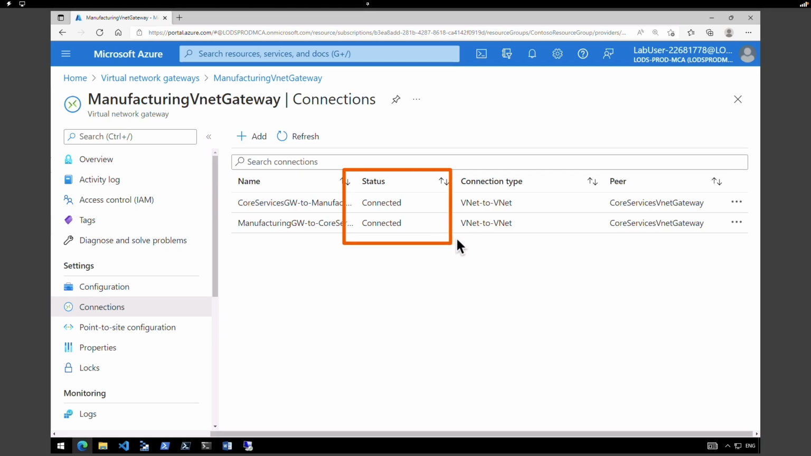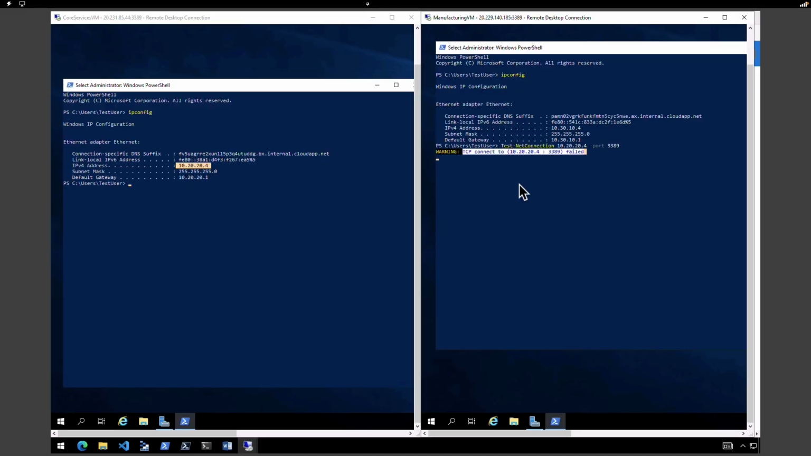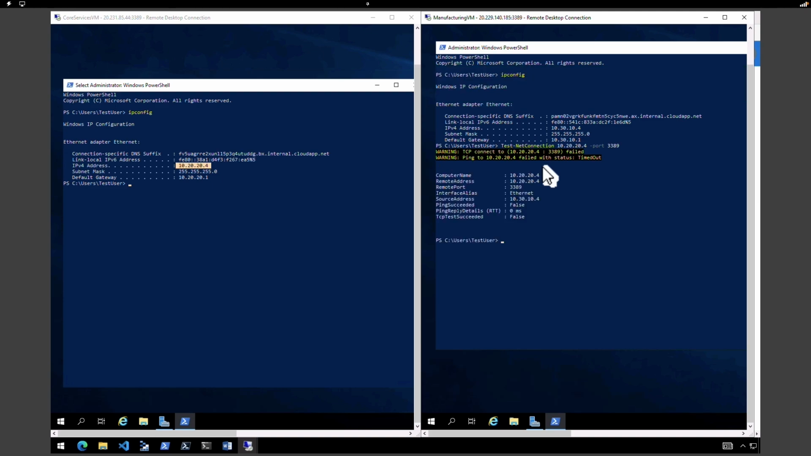So now we can go and test the connection between the virtual machines. I'm going to launch the virtual machine one more time. Under the manufacturing VM, last time when we tried to connect, we got the connection timeout and the failed message. So what I'm going to do now is test the connection one more time. Let's try to ping the virtual machine, which is our core services virtual machine. Yes, this time we are able to connect to the virtual machine.